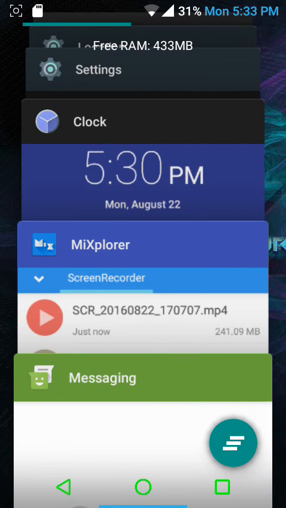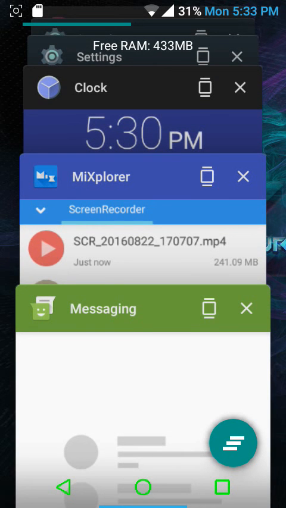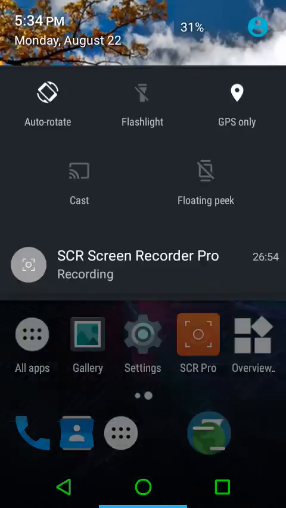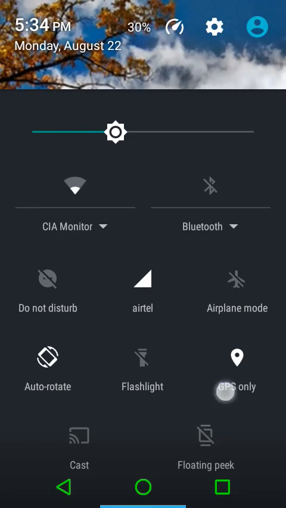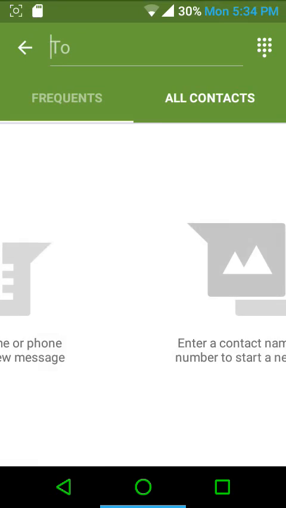Additionally, you can also enable this option by using this floating peek icon to the left of the close button. And then lastly, where the floating peek functionality comes in really handy is when you are sending a message.